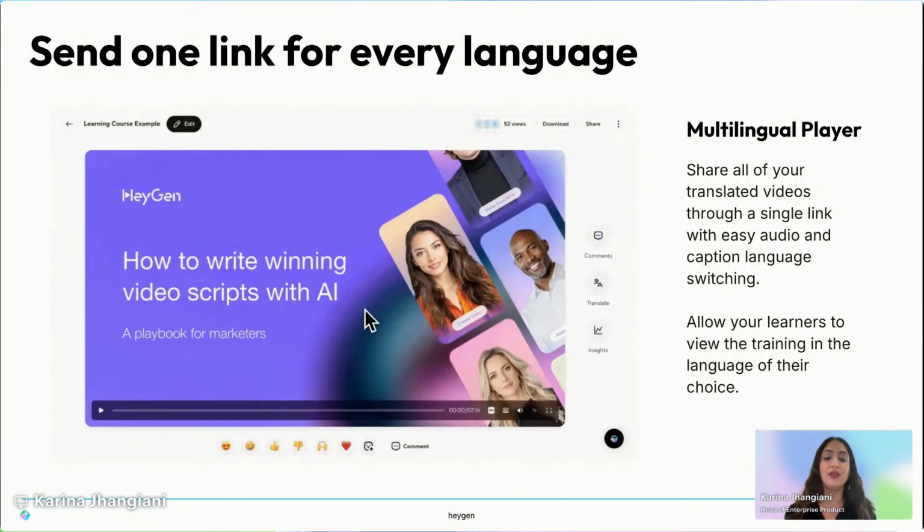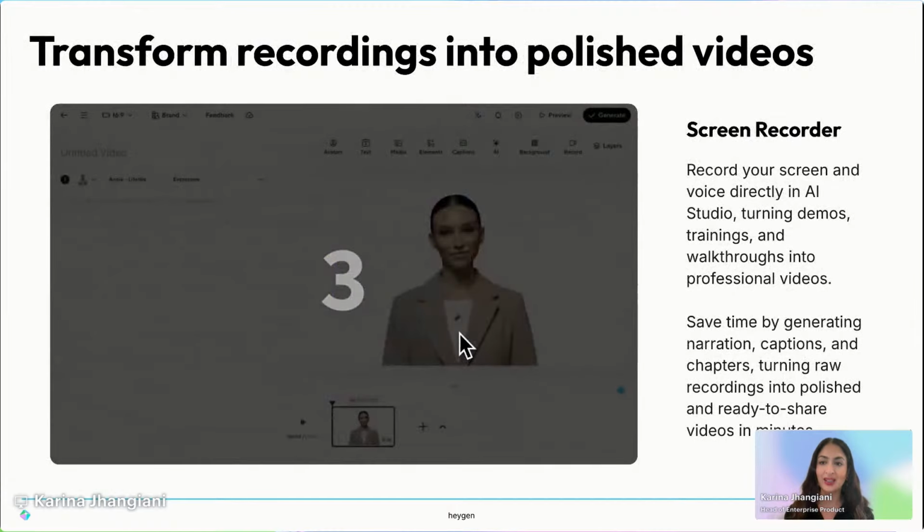You also then, if you're localizing, can do it through a multilingual player, where when you push it out to your LMS or you send this link to your employees, you can share all of these translated videos and allow your employees to actually toggle to the language of their choice on demand, allowing learners to ensure that language comprehension is not their barrier for training comprehension.